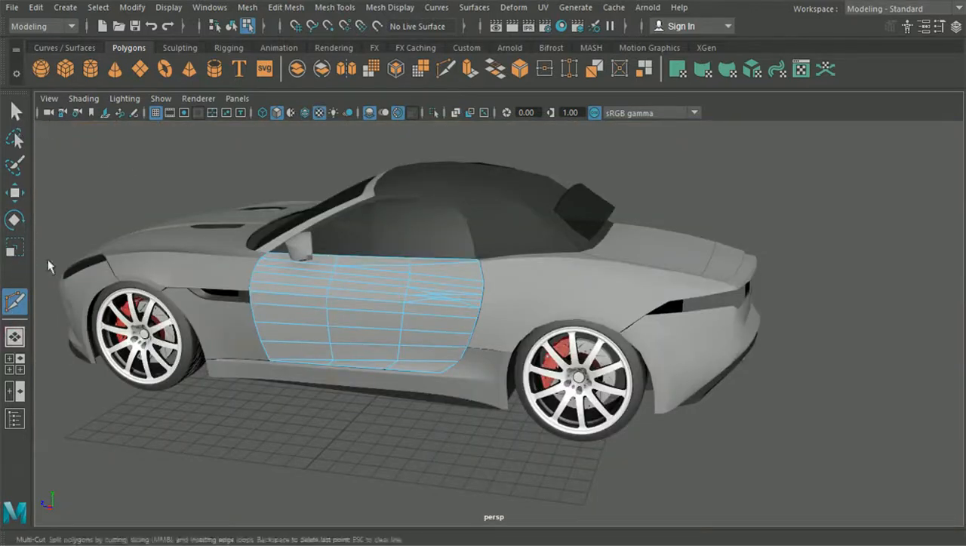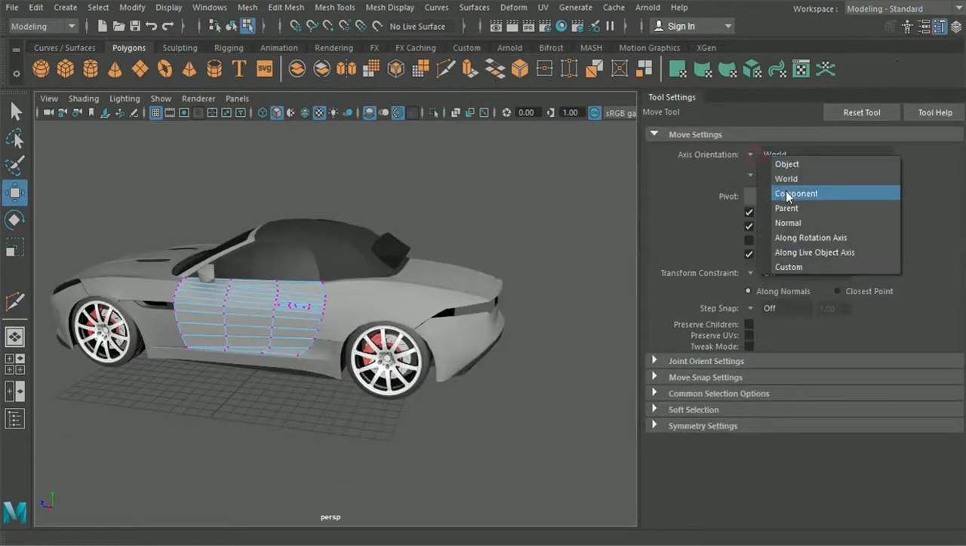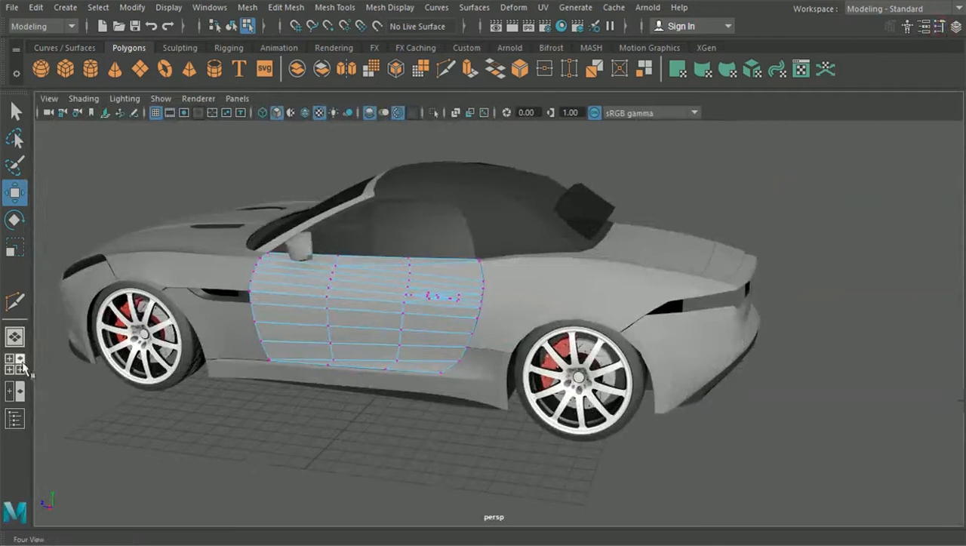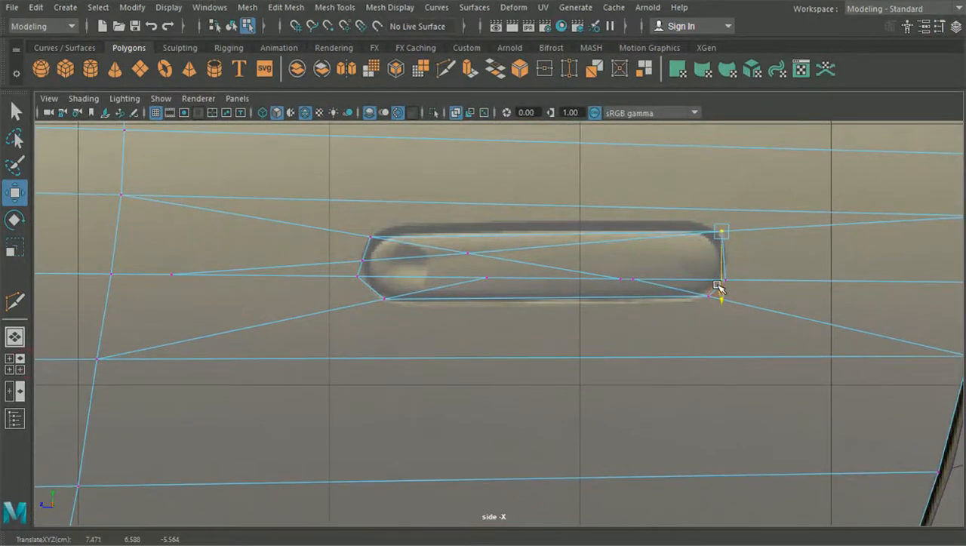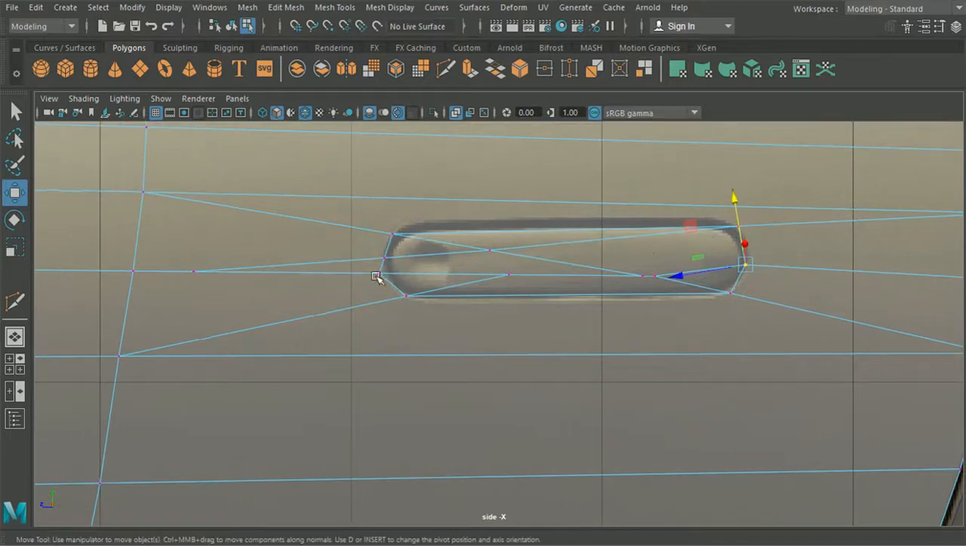and let's just grab our component move tool here. Just name. So just try to pull these up a little bit here into position, like so.